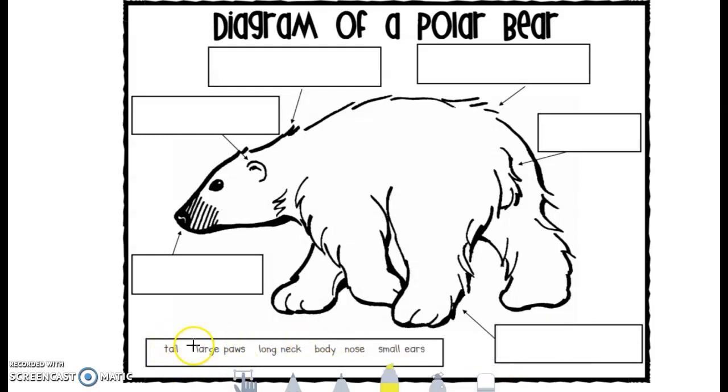You're going to use these words down here in your word bank to help you label the parts of the polar bear. Okay, so let's look at the first word. I'm going to highlight it yellow. Tail. Repeat after me. Tail. So you're going to look at the box that has an arrow pointing to his tail. All right, here's the arrow pointing to his tail. So you're going to write or type the word tail, T-A-I-L, just like it is down here, into this box here.